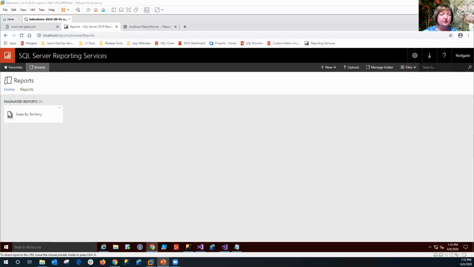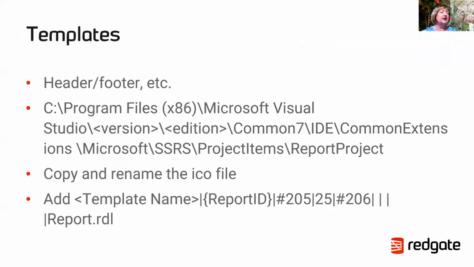Let's go back. There's one more thing I want to show you. We're just about out of time, and that's working with templates. Let's say your company says we always have to have a certain look and feel to our reports. This is a way you can do this.